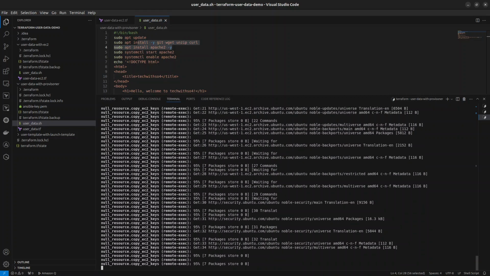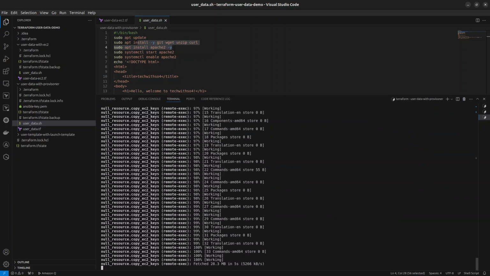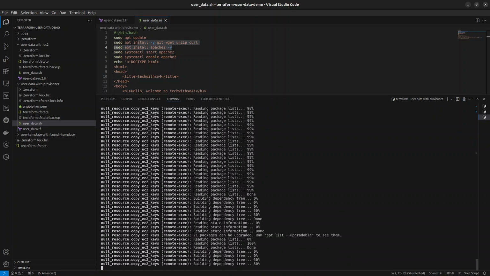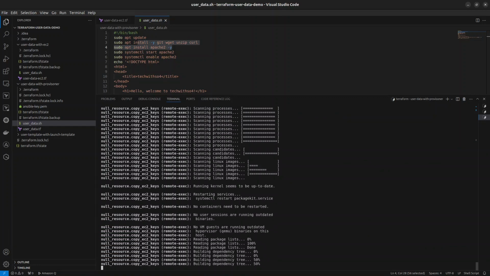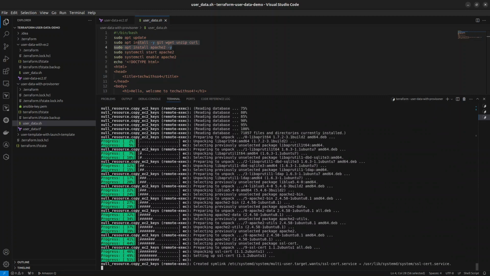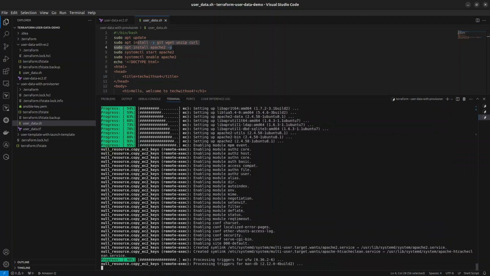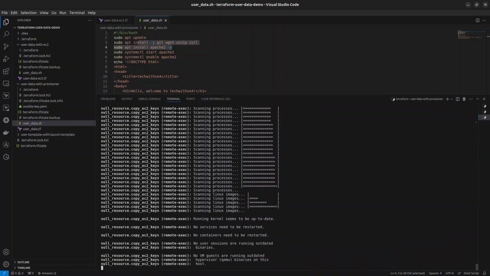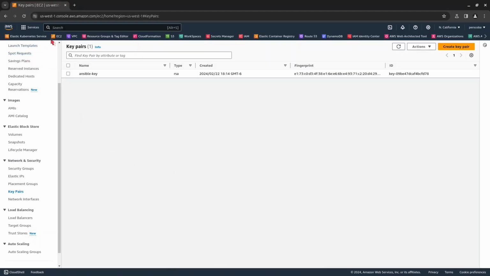Okay, so you see that it's doing the update. It's reading packages. Now it's going to go ahead and install all the packages that we have asked it to install. All right, so it's done. So we are going to go to the console and see what has been created.